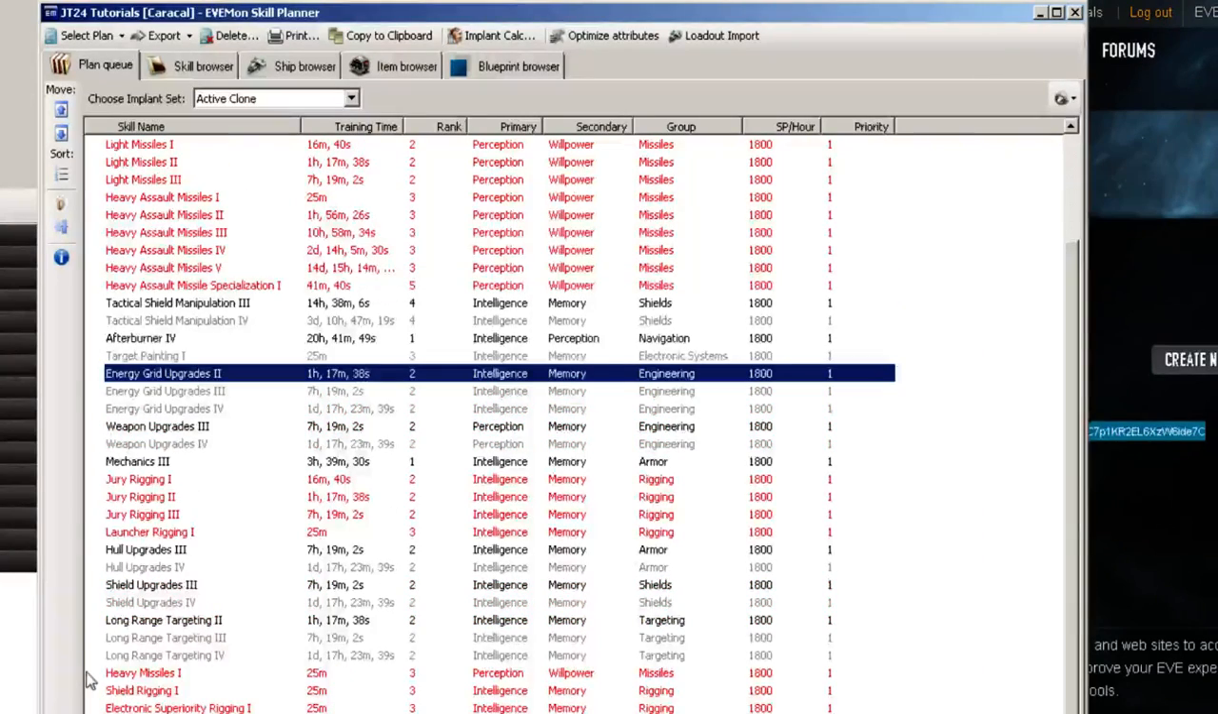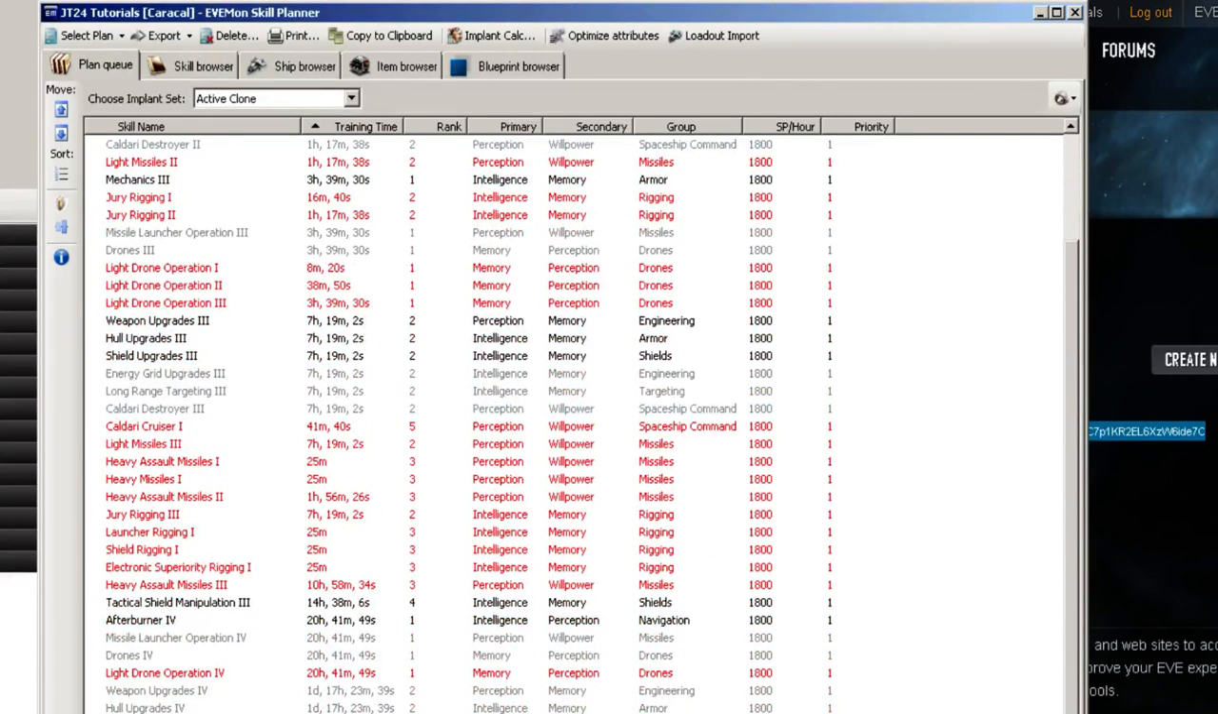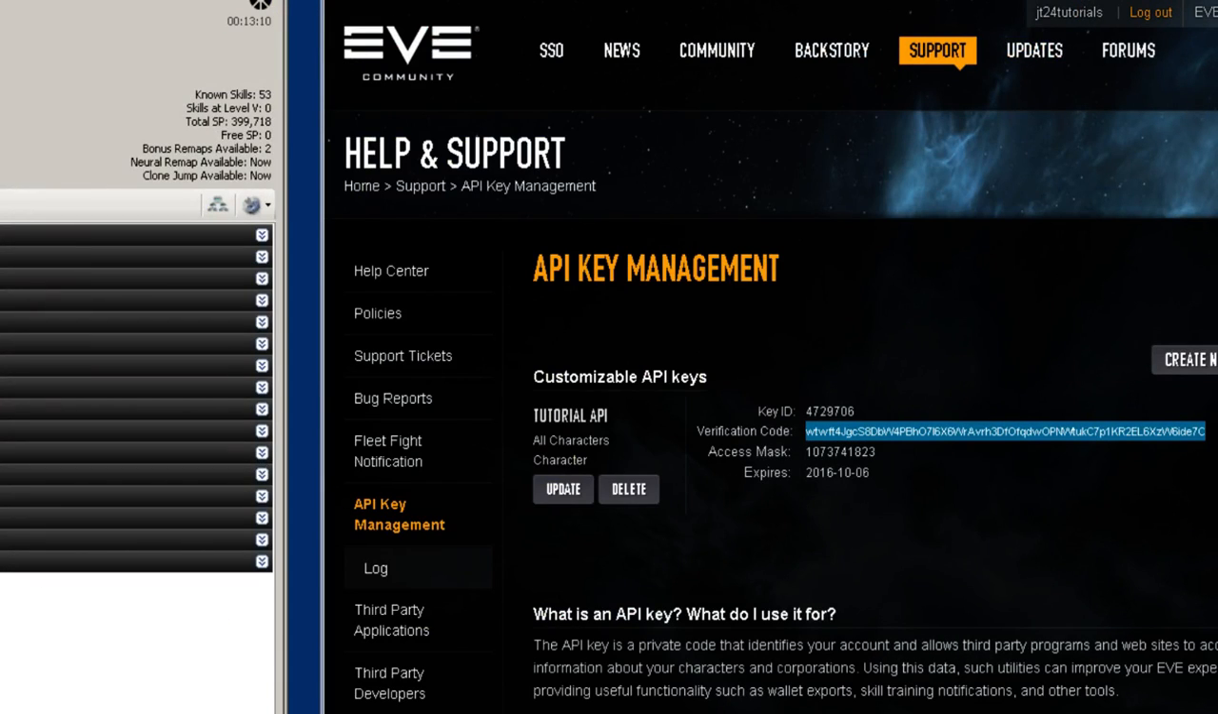So this is for the Caracal, with the T2 fittings, including the heavy assault missiles as well. It's going to take us 47 days without implants, without optimizing our attributes. What we can do is, if we want to get things done quicker, want to get a few different things in whilst we're doing, we can sort this by training time, so that the quicker skills go through first, so we can start building up as quickly as possible what we want to do. And then the last skill would be our heavy assault missiles 5, so that we can use the Tengu. That is pretty much how to use EFT and Evemon and how to use them together.